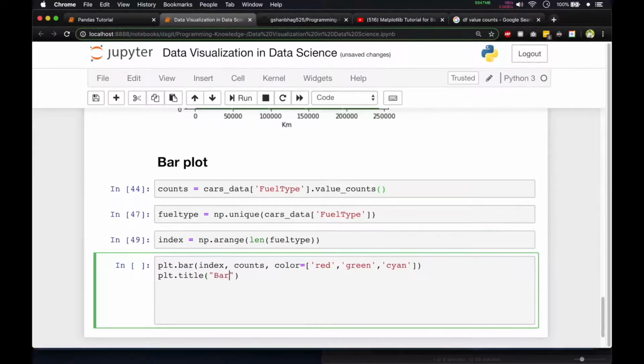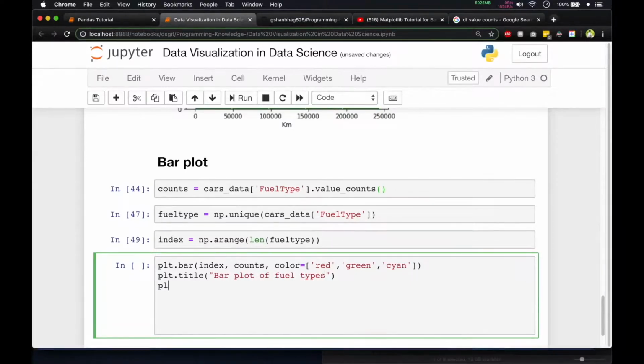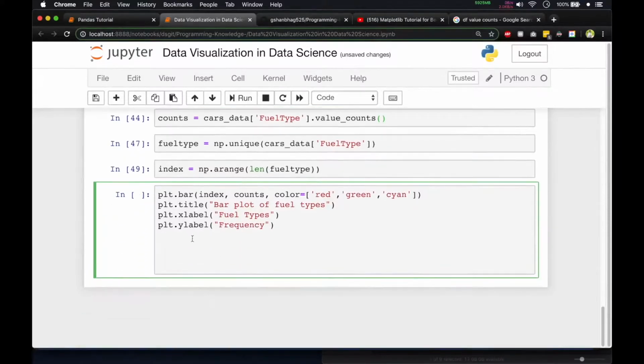Then we'll give the title, bar plot of fuel types. Now we'll give our x label, and x label will be fuel types, and then we'll give our y label. So y label would be the frequency, and that is enough.